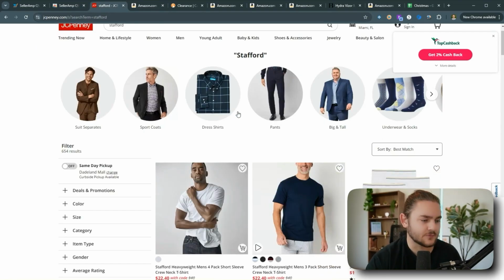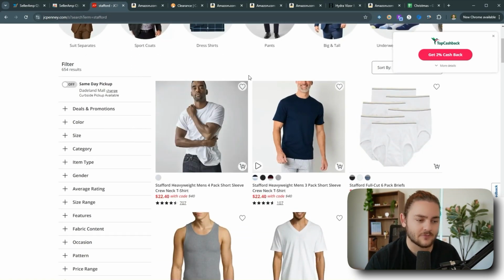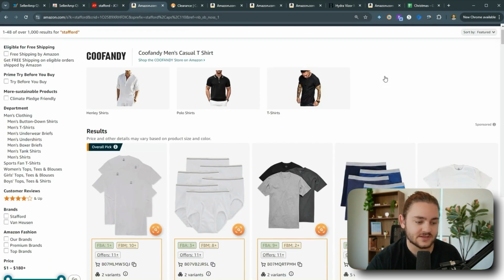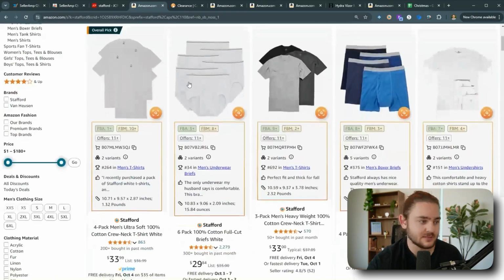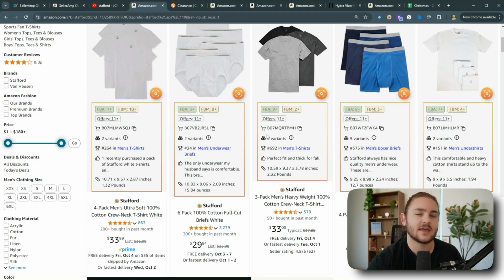So for example, I want to start just by looking at a brand that's usually auto ungated for a lot of new Amazon sellers. It's called Stafford, just like a bunch of standard shirts and that kind of stuff. And the reason why I want to use this as an example is because when we search the Stafford brand, what SellerAmp QVS is going to do is it's going to show me this box underneath every Amazon product on the Amazon search pages now.